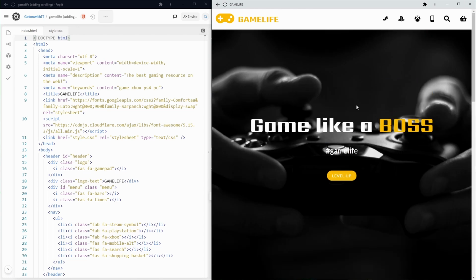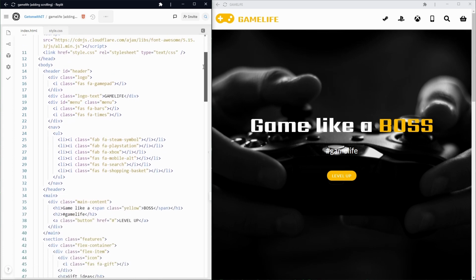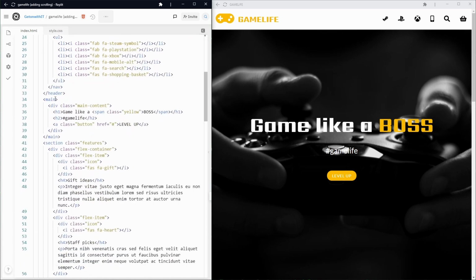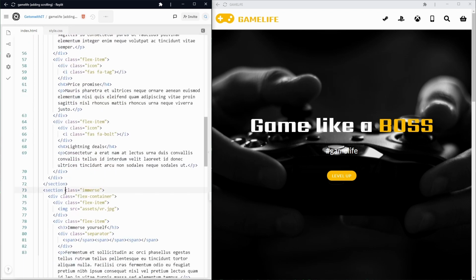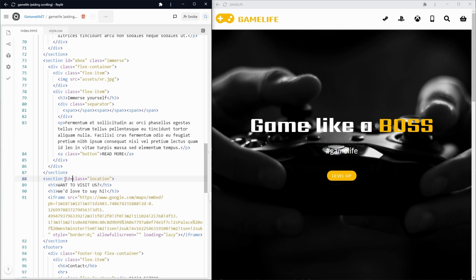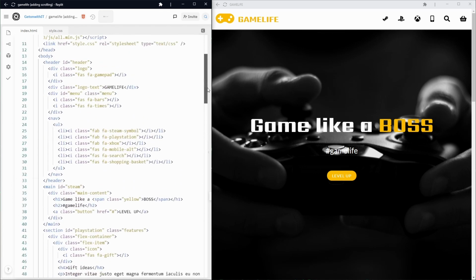So the first thing we need to do, of course, is go into our HTML and actually put an ID onto each of these different elements. So let's start with the main part of the site. Here it is. ID. And this one, remember, was Steam. On to the next one. PlayStation, Xbox, and mobile.